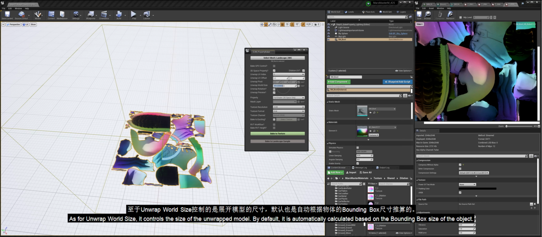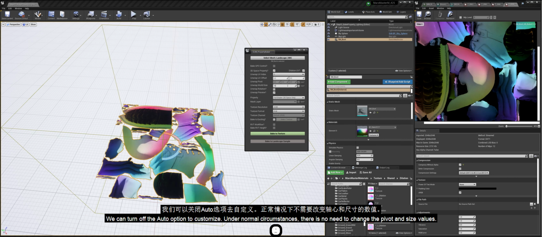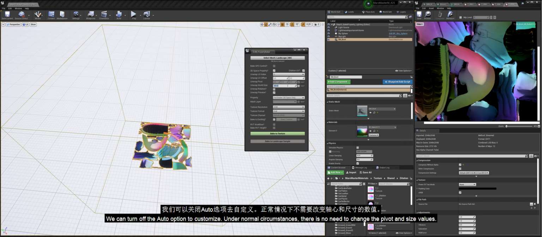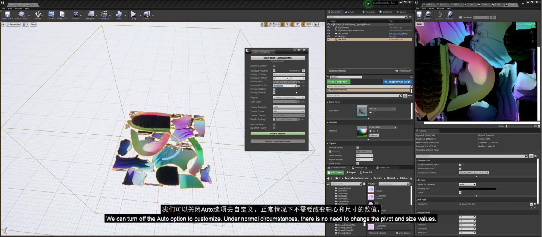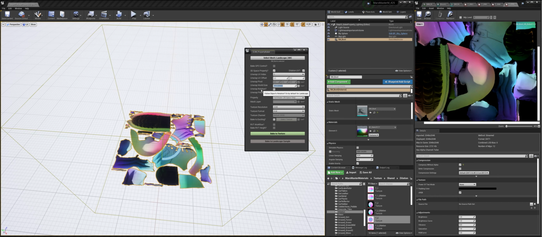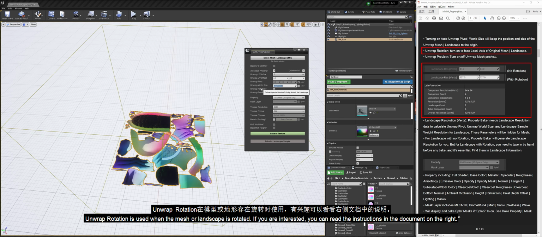By default, it is automatically calculated based on the bounding box size of the object. We can turn off the Auto option to customize. Under normal circumstances, there's no need to change the pivot and size values. Unwrap rotation is used when the mesh or landscape is rotated. If you are interested, you can read the instructions in the document on the right.